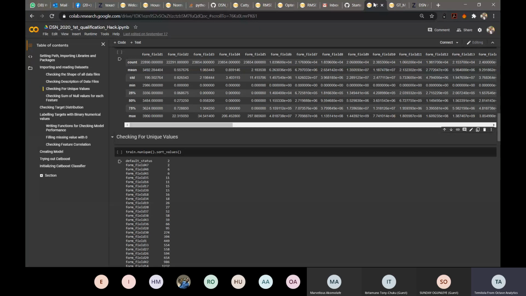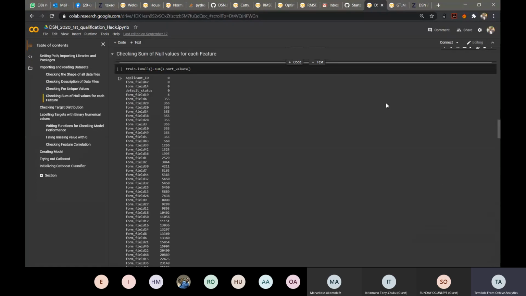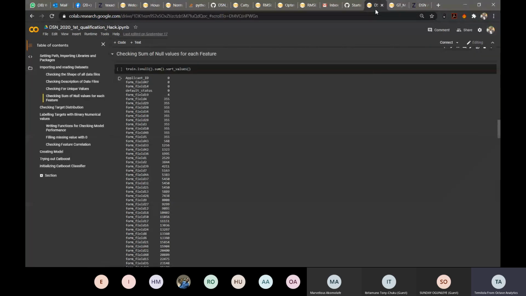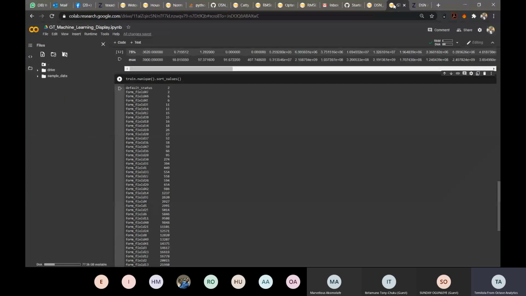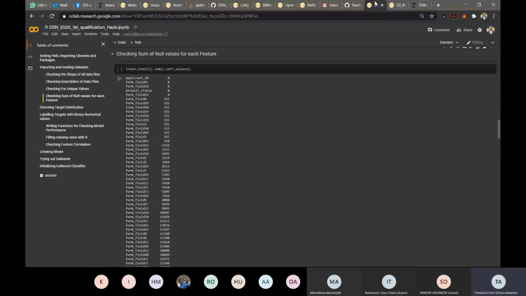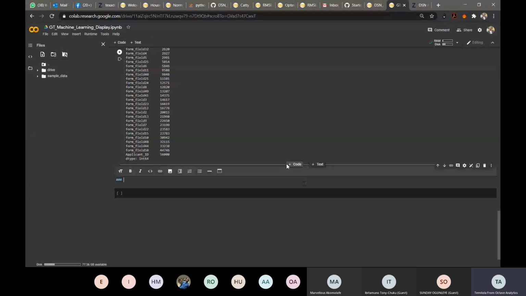So now another EDA I would love to do is to know the number of missing values in each column. The same thing I did for the unique values, I also do for the missing values. To check the sum of missing values, let me comment this for anybody who will be looking for it. Checking the count of missing values.